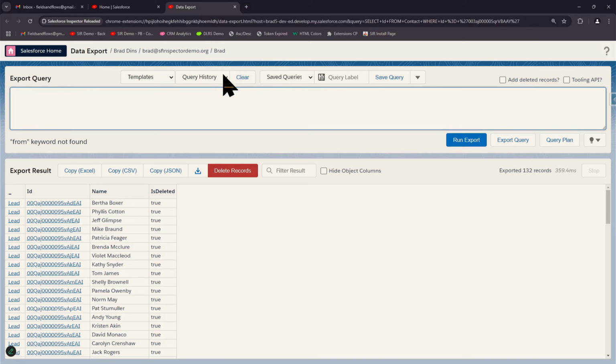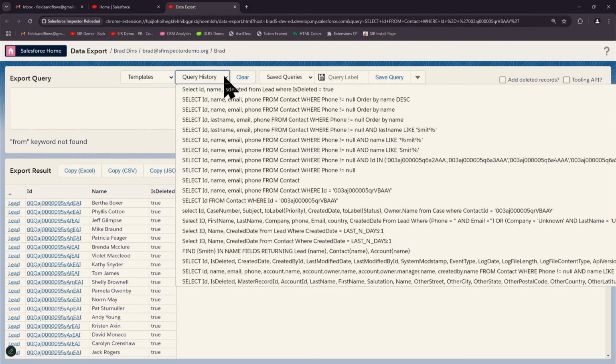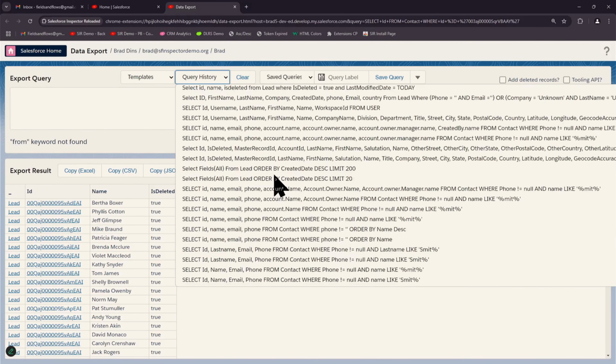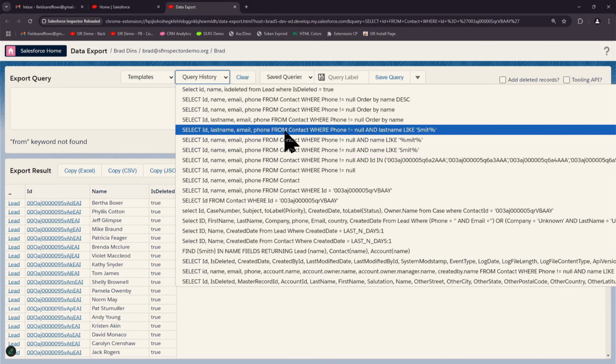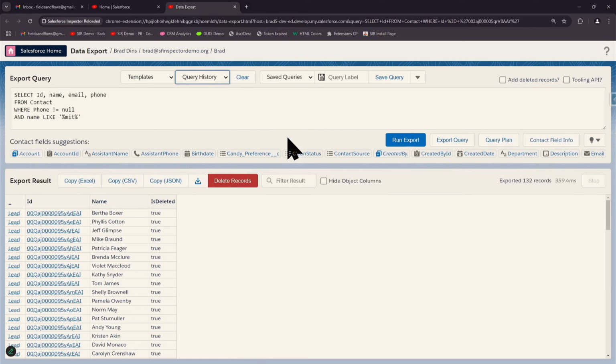But moving on, the other thing that I love about this is this query history. Now I think this holds about 50 queries, but I can actually go back and be like, oh man, I really like this query. Let's click on this and play with it a little bit more. Okay, cool. So I've got that. I now have that loaded.